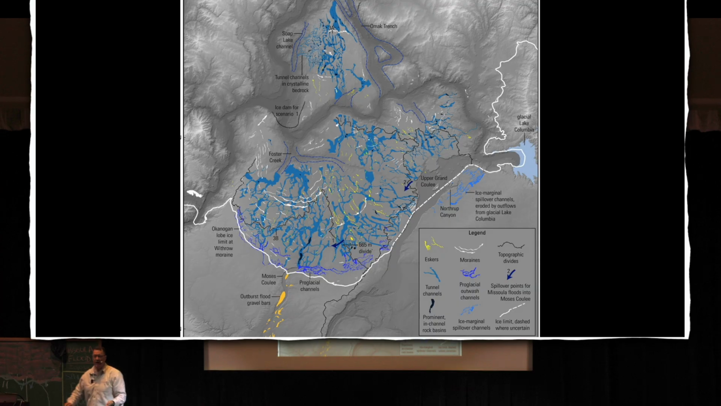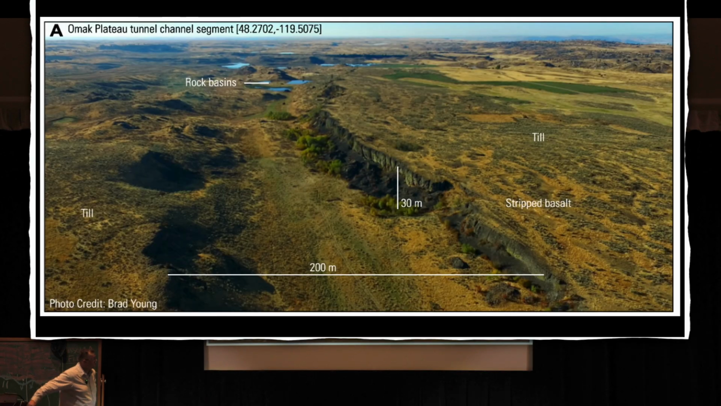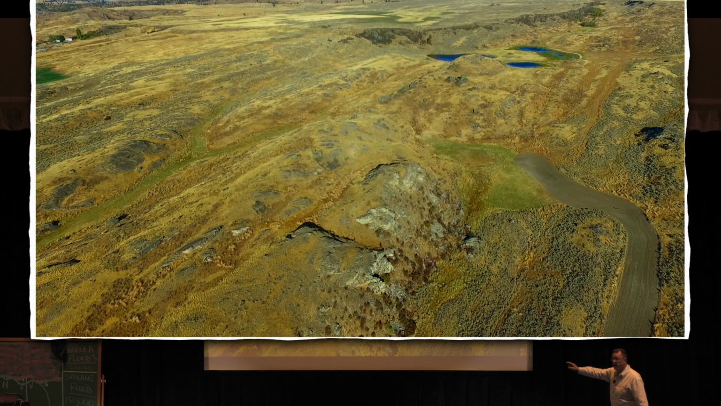If we're comfortable with that idea, can we then somehow find mimics of the Moses Coulee and tunnel channel story further east or even further west with the Georgia Strait Trench and the Puget Lowland? Some of those channels, they're not as big and deep and thick and wide as Moses Coulee itself, but they're cutting across the Waterville Plateau. They're deeper when they cut through basalt. They're shallower when they cut through non-basalt.